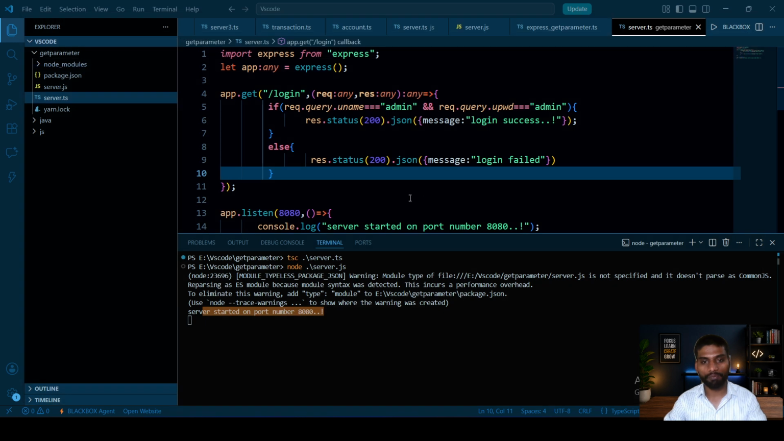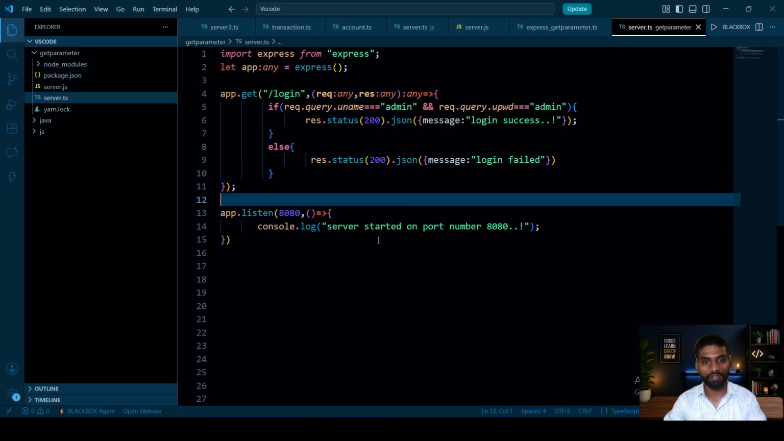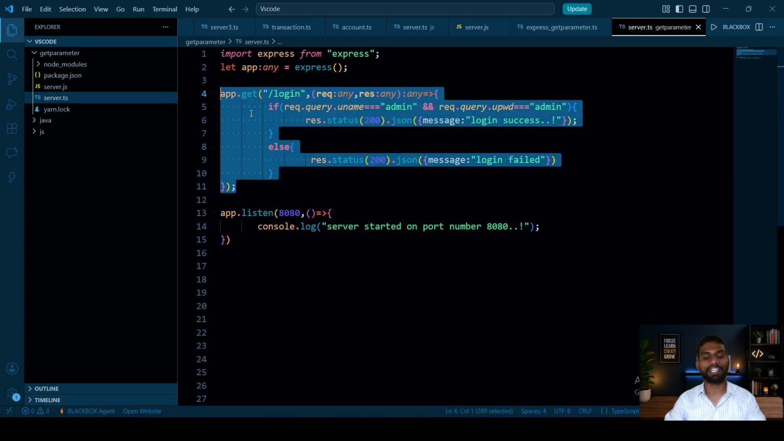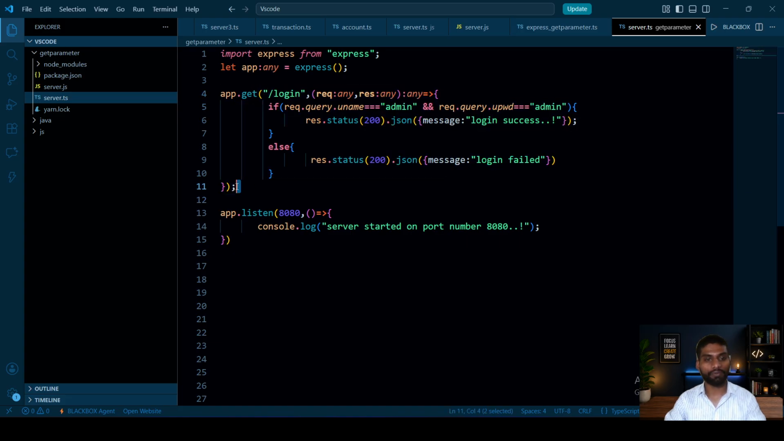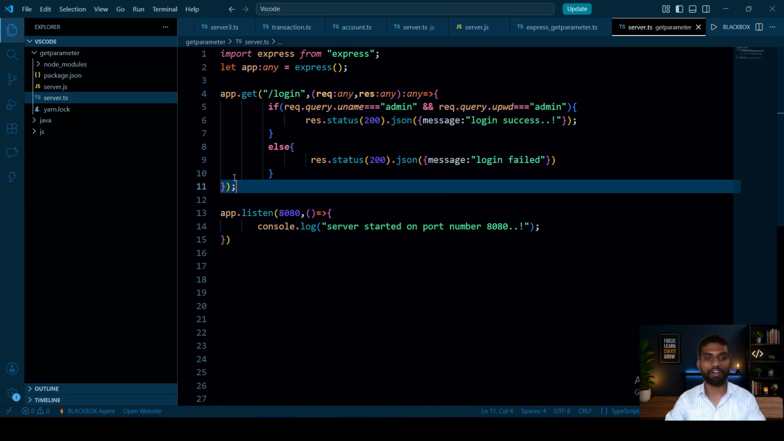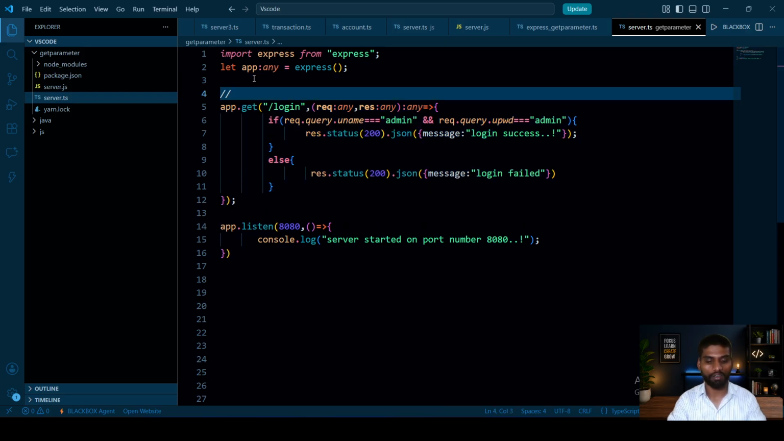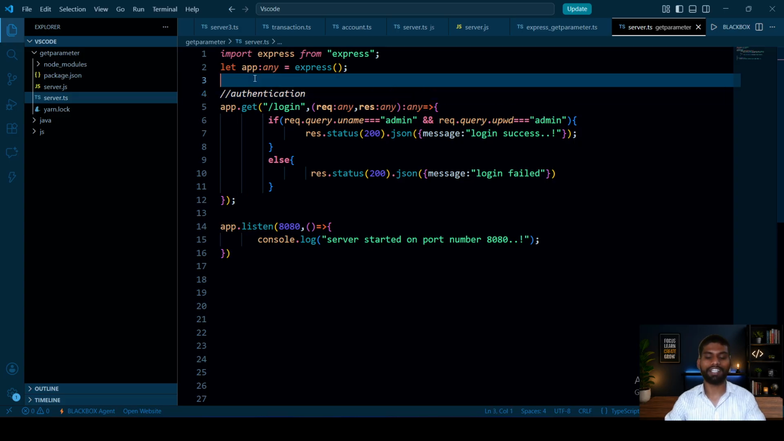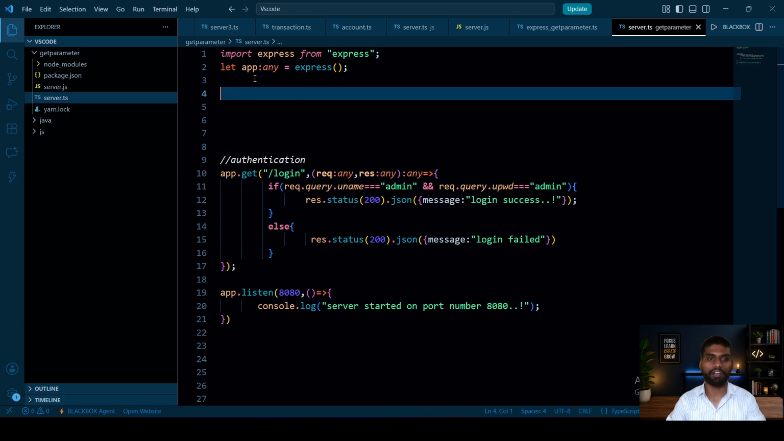So yesterday we learned all these things. So what is new in this lecture? All this logic that we discussed is called authentication. I need to write here: authentication. So in today's class, we are going to discuss authorization.